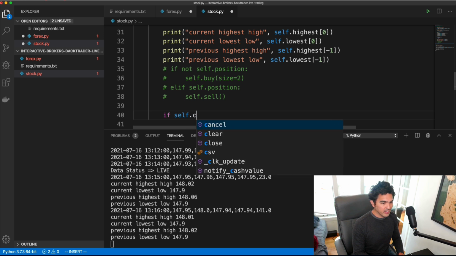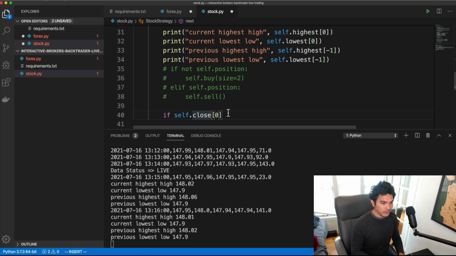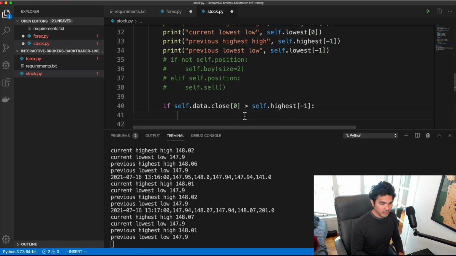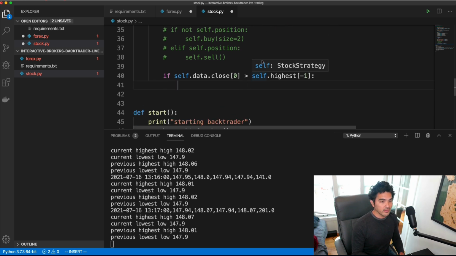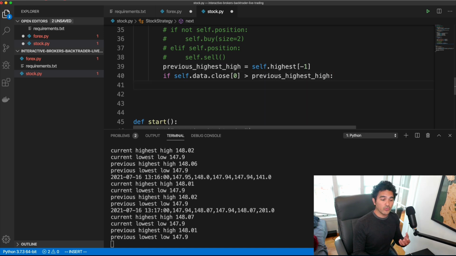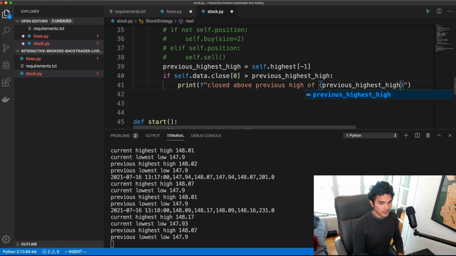So I'll say if self.close 0, that's the current close, self.data.close, is greater than self.highest previous, right? So that's the previous one. And you can assign those to variables if you want. So say previous highest high equals self.highest -1, if that makes it a little easier to understand. And so I'll just say if the current close is greater than the previous highest high. And so then we can say closed above previous high of, and I'll make this an F string, okay? And I'll say previous highest high here. So we'll just print it in line.